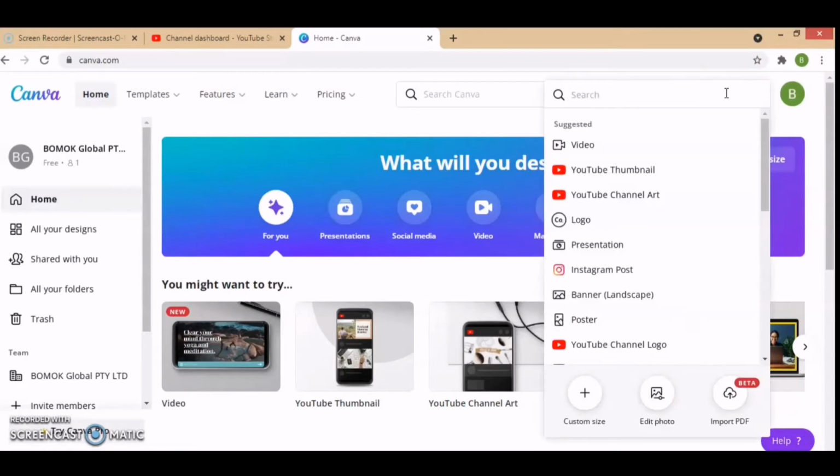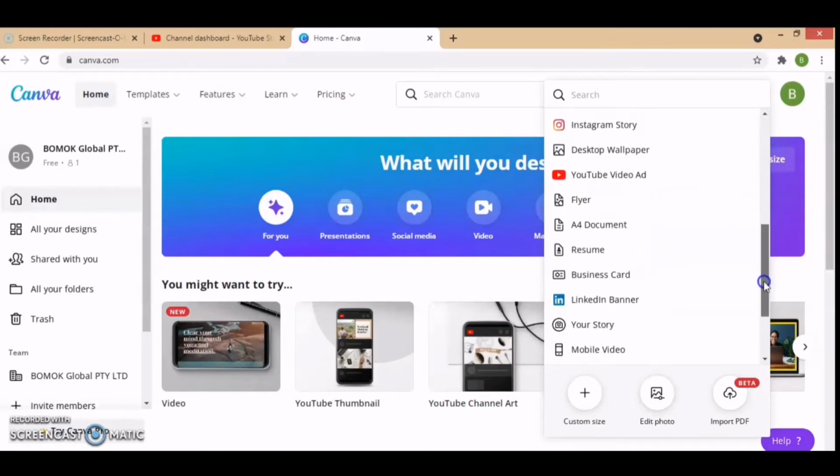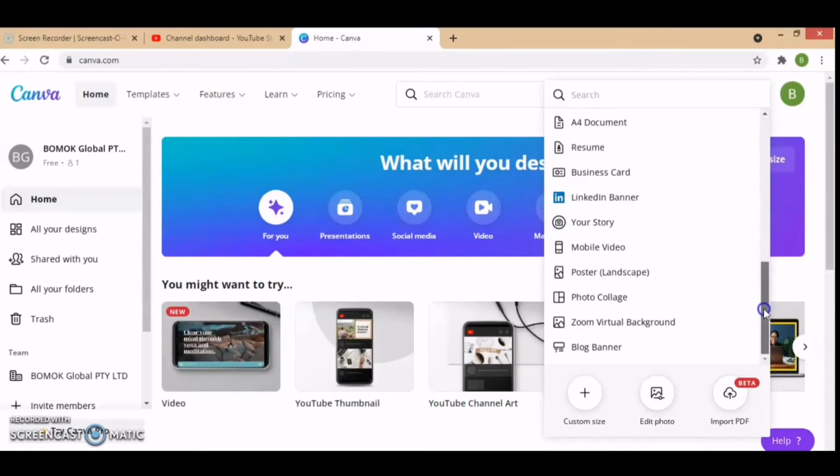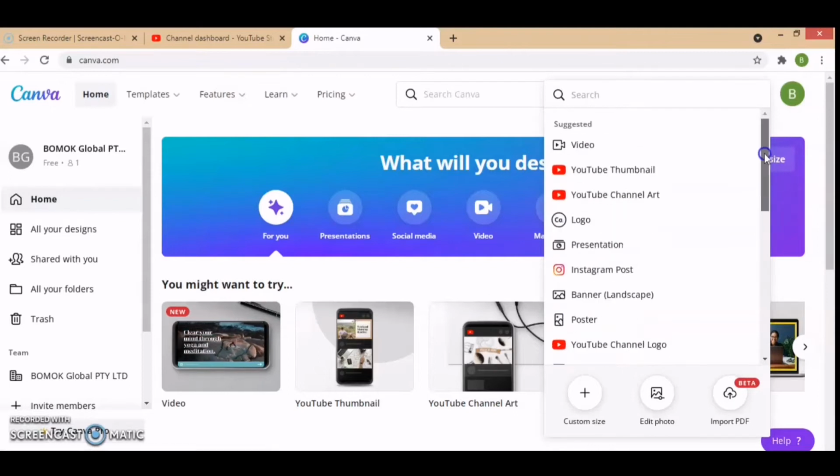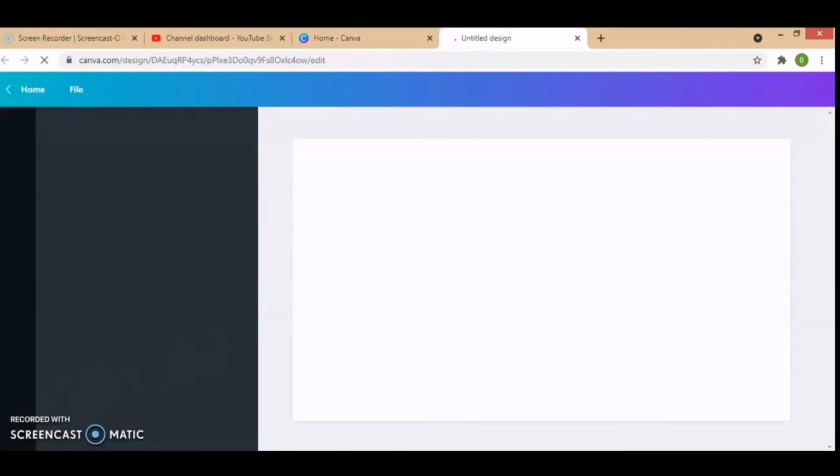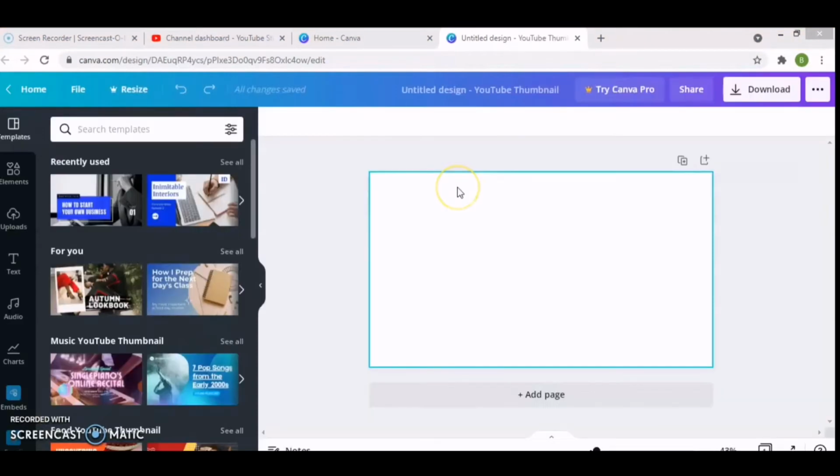Create a design. And there are a lot of things that you can actually create in this platform. And I'll just scroll for you to be able to appreciate what is there. But for this tutorial, obviously, we want a YouTube thumbnail. And the good part is it comes with the right measurements for YouTube. So we click that one and we'll be taken to this page here.